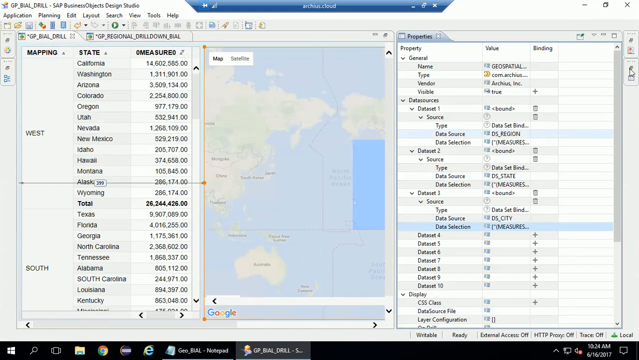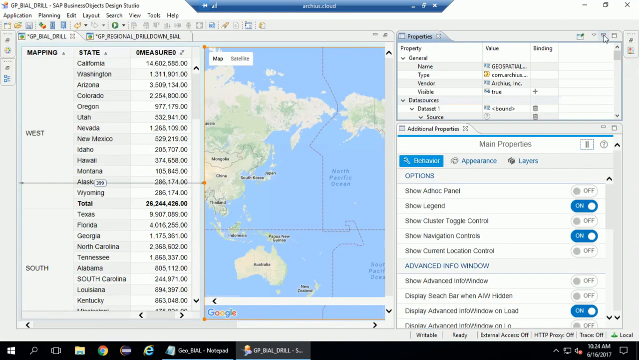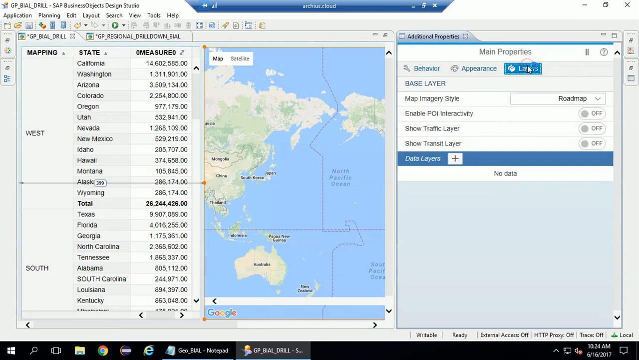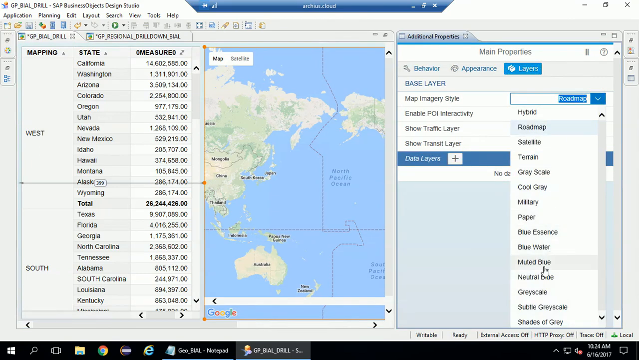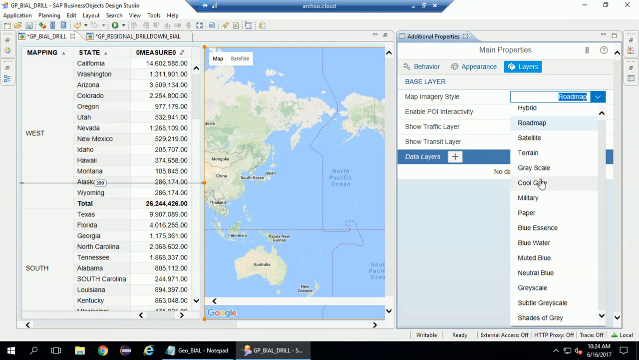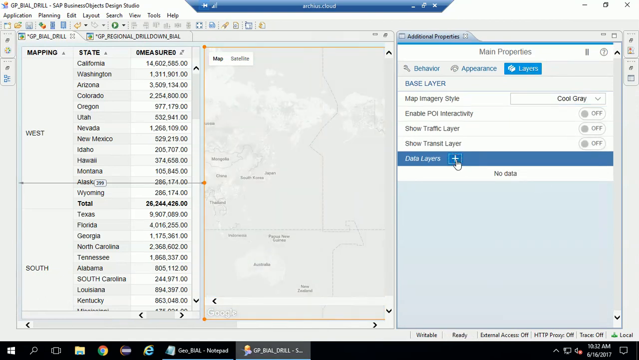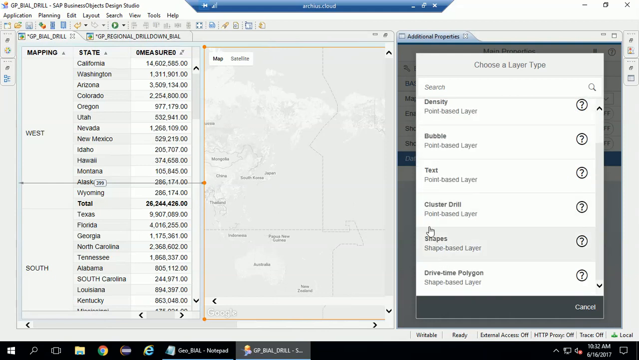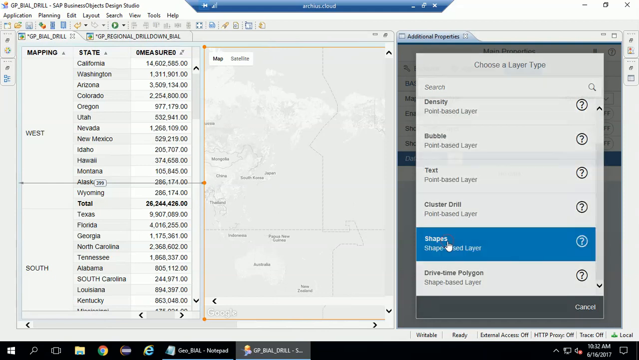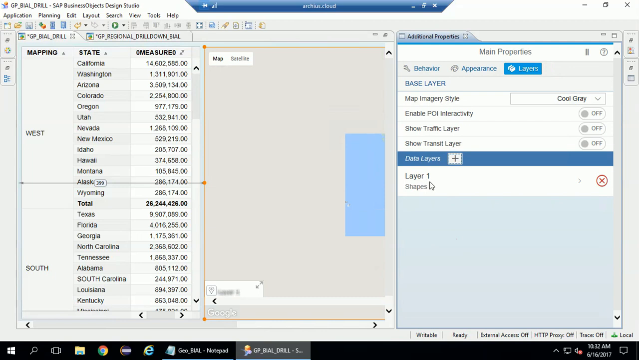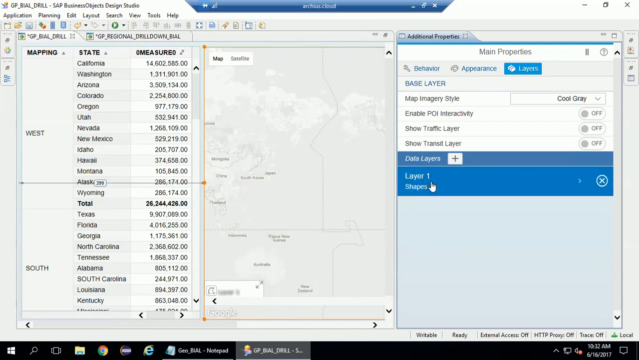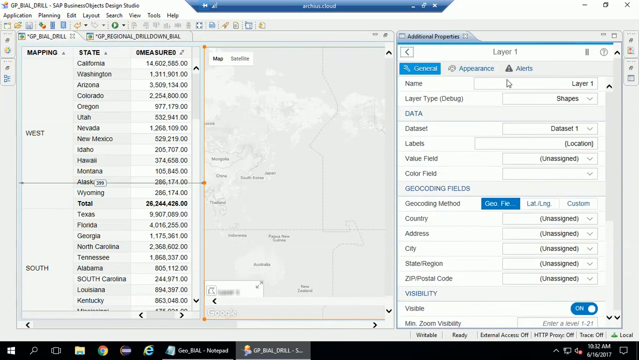Since we have now finished configuring the datasets, let us move on to adding and configuring the layers. To best complement our data, we select the following imagery style. To best represent our region data, let us add a shapes layer as the first layer. Selecting the layer brings up the layer configuration options.